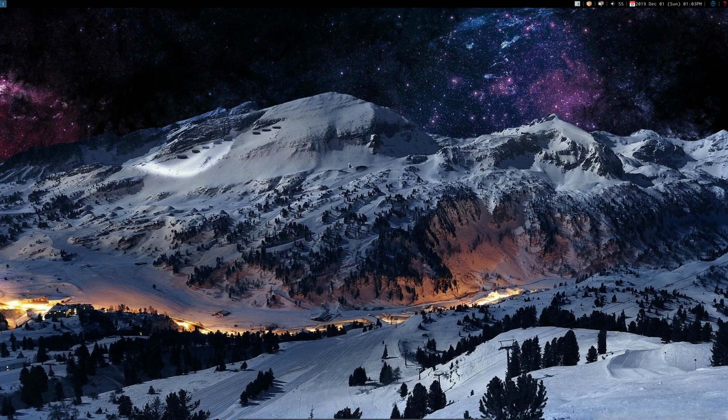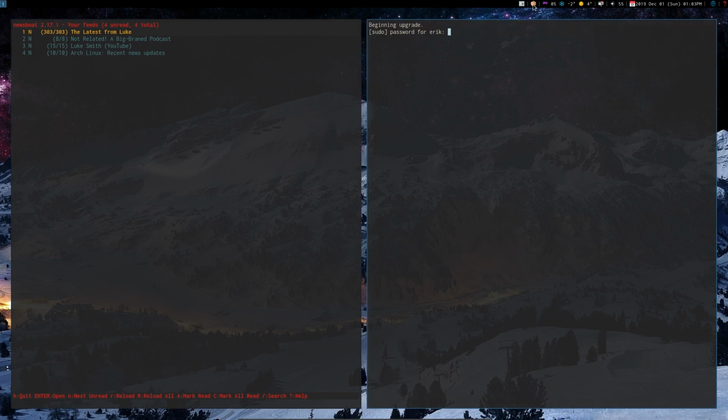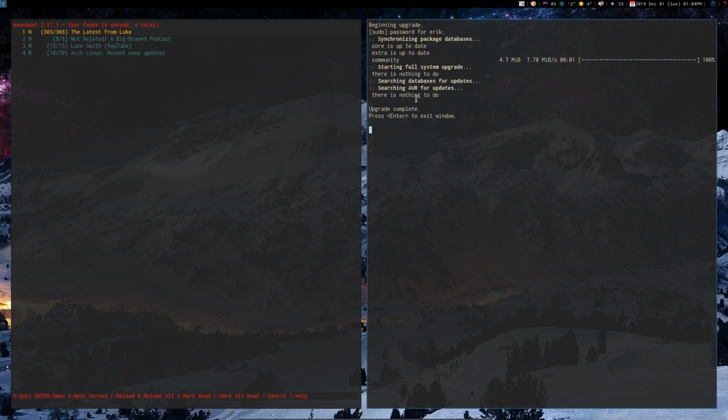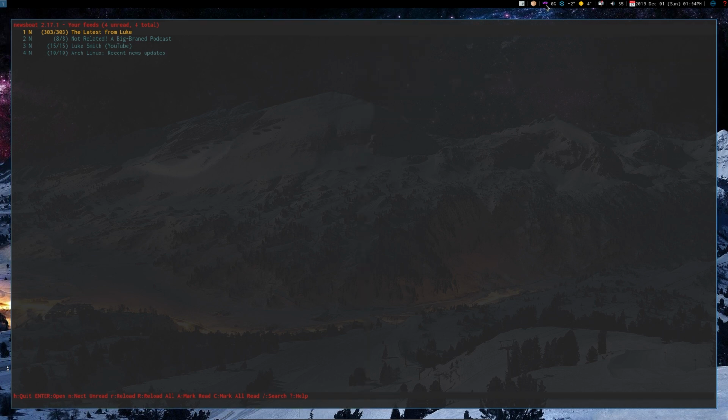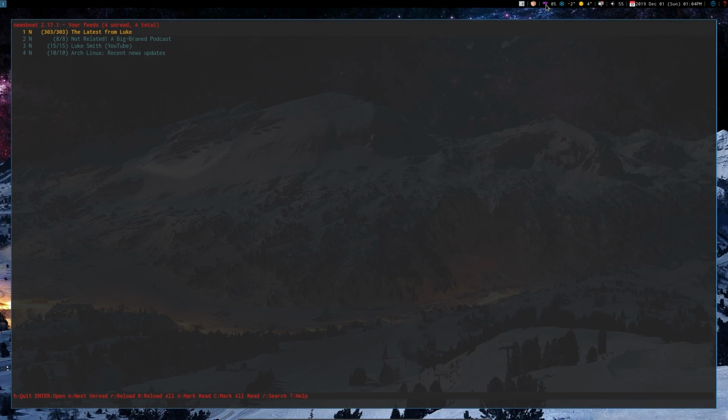But here we are at his personal themed and tweaked thing. So this is what he likes having as a system, right? It says here Newsboat, Luke Smith, okay. This one is being upgraded. I'm supposed to type my password. There we are, AUR updates as well. Enter to exit the window. That's a quick update. This one, weather report, see it anyway. I suppose I need to say yes, yeah. Oops, it's not coming anymore.